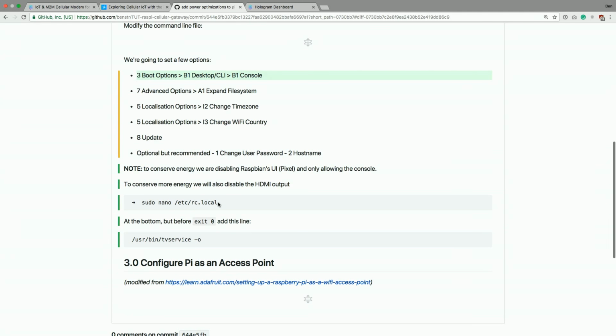So this is the startup script. What we're going to be doing is tvservice. We're going to be passing -o to it, and what that's going to do is turn off the HDMI. One thing that I've shown throughout this course is how to run the Pi and interact with it in a headless mode. And headless means you're not connecting a mouse, a keyboard, or a monitor. Because of that, we don't need the HDMI to be on.